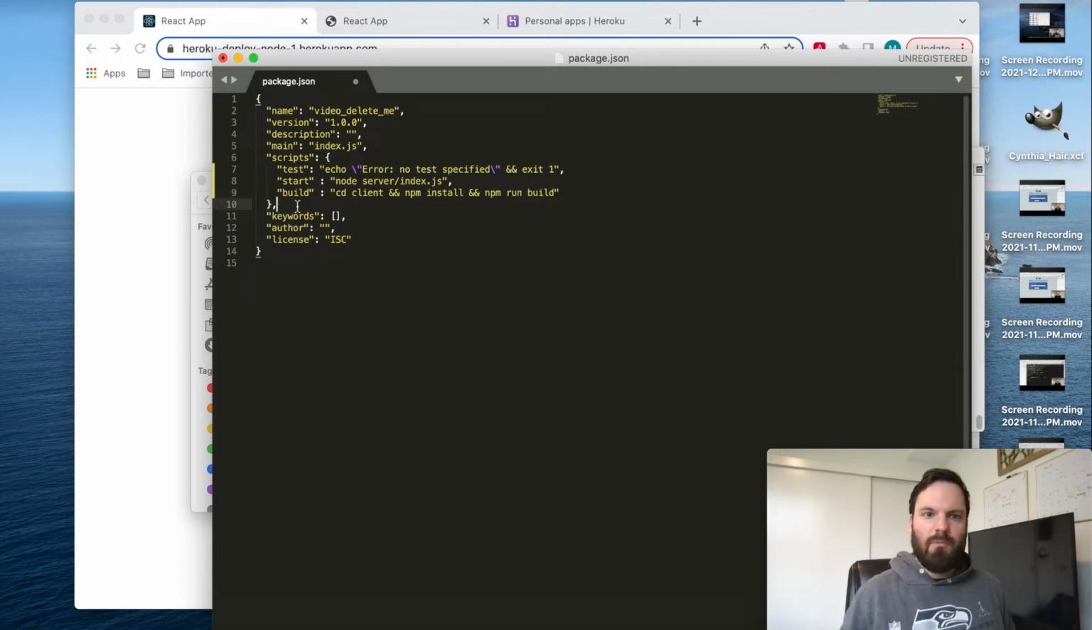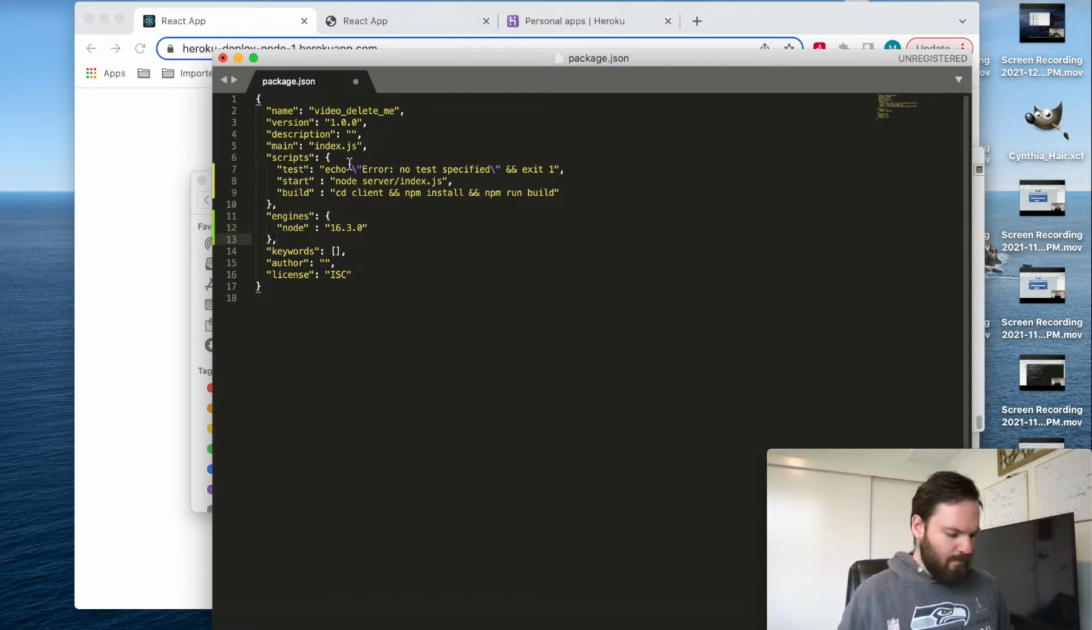I'm going to add one more piece to this. We're going to go engines. This is going to hold our node version. I'm using 16.3, but you can replace it with yours. Do a little comma there. Okay, save our package JSON.